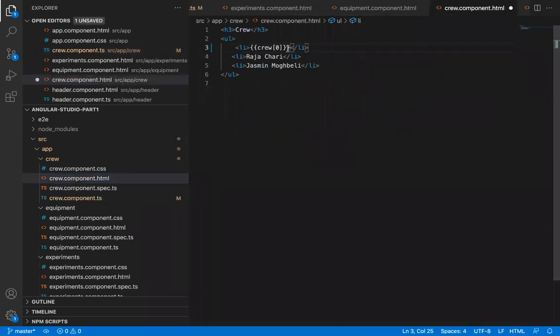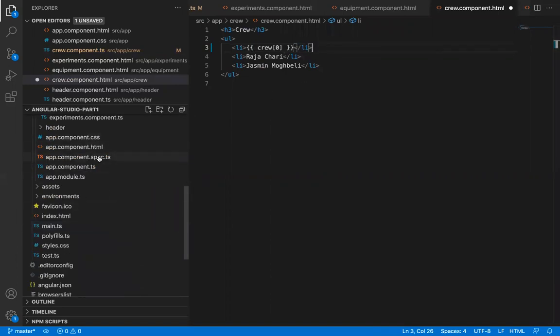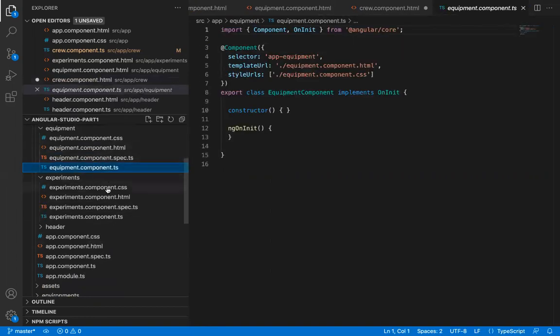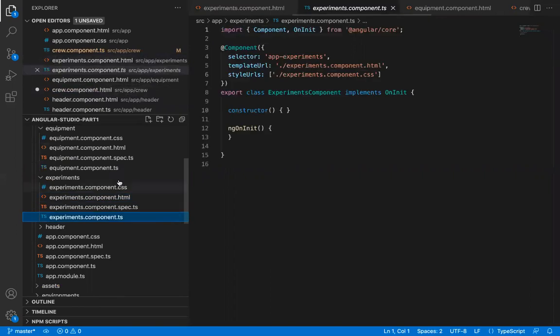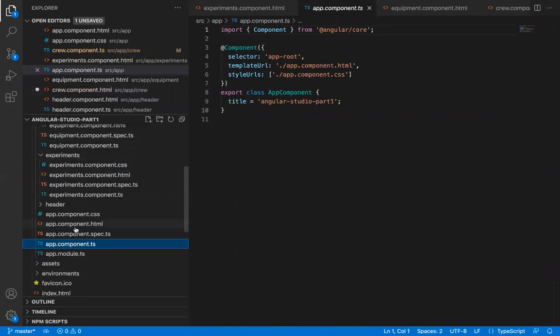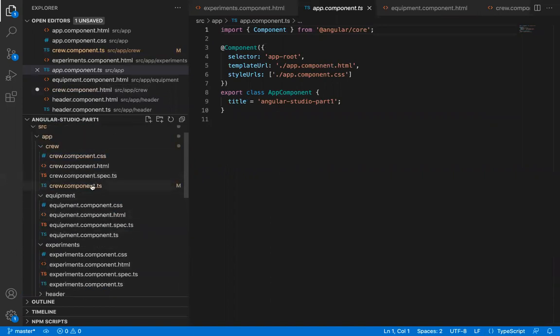So remember, if I want to insert information into my component in Angular, I use these double brackets. Remember, we did that in our app component, I believe. Let me double check that. Which one did we do that in? Experiments? No, we have it in title here, so that's one. Maybe we didn't do it here. Maybe I'm losing my marbles, sorry.